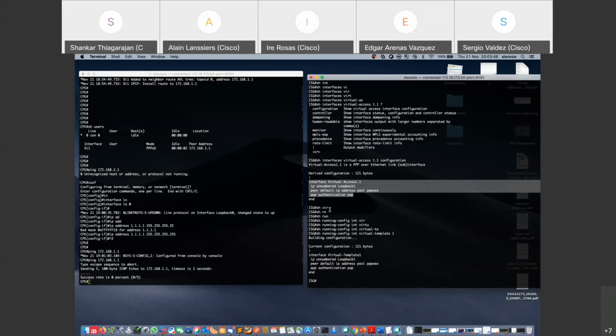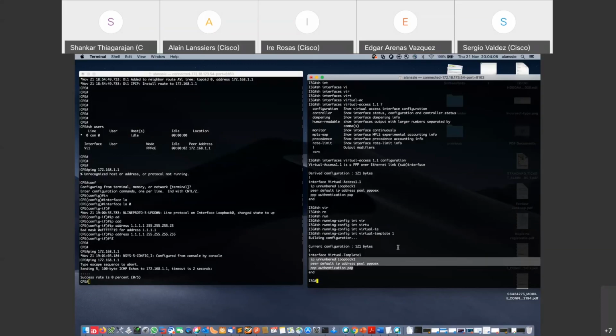What you might see later is new stuff here in this list. Whatever you get from the radius, you will also see here in this virtual access. Because when we clone a new interface for a subscriber, we obviously look at the template, but we also look at what the radius returned.